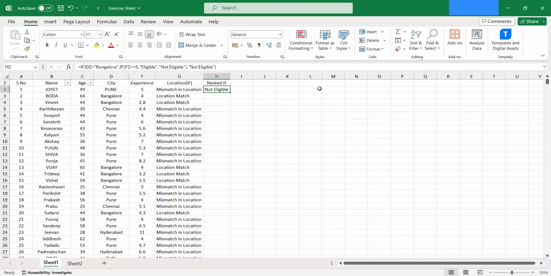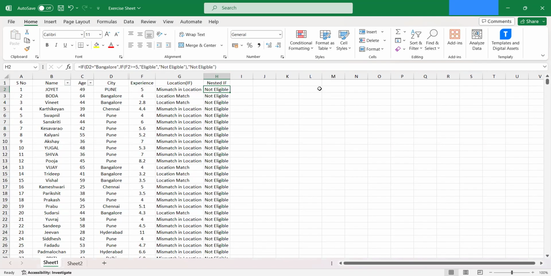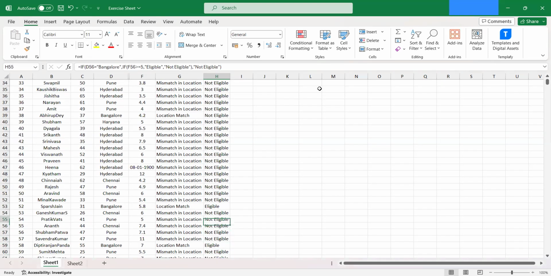Here in this case, the candidate's location is Pune. He has experience of 5 years, so he is not eligible, since we are looking for candidates based out of Bangalore with experience of 5 years or more. For example, this candidate here is from Bangalore and the experience is 5 years, so he's eligible. Whereas in most of the other cases, it is not eligible because it's either a location mismatch or an experience mismatch.